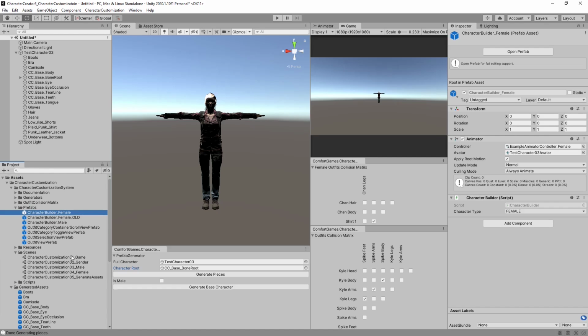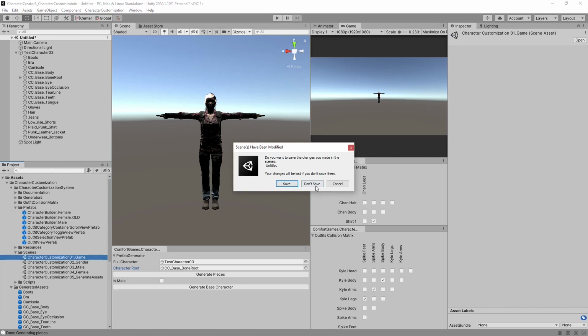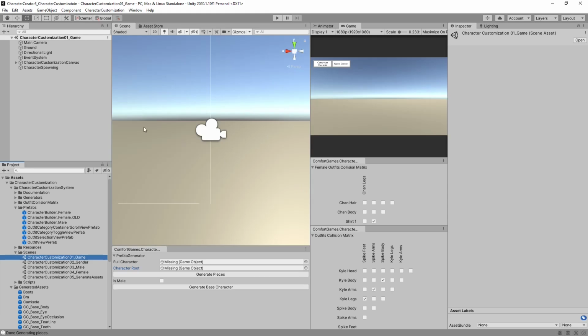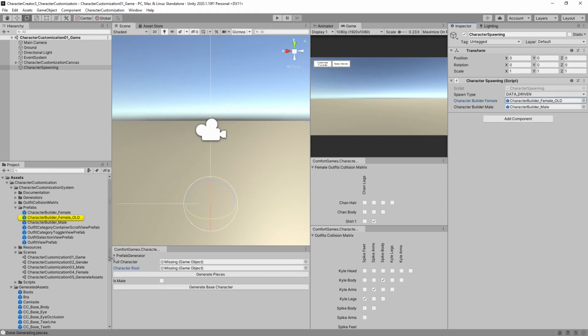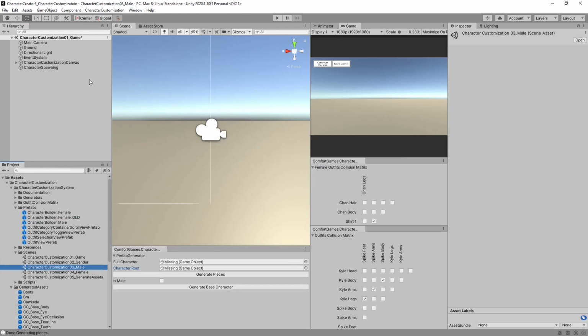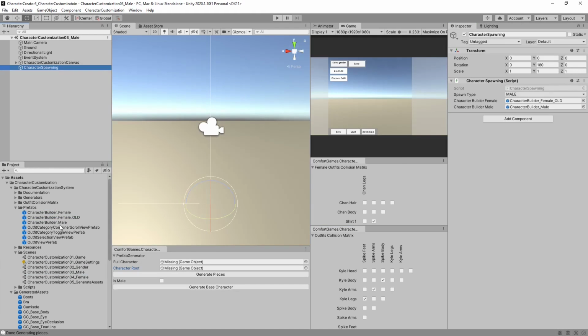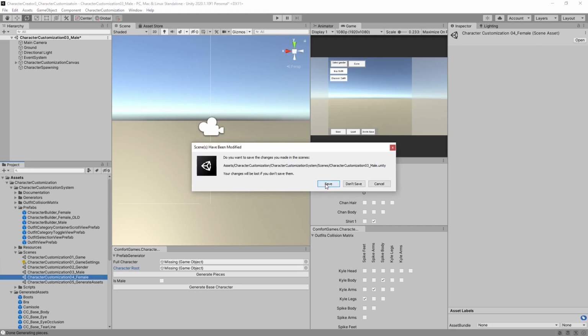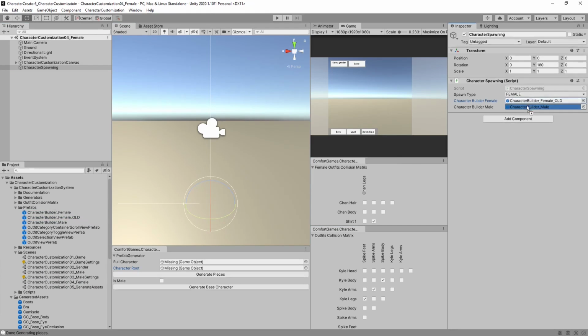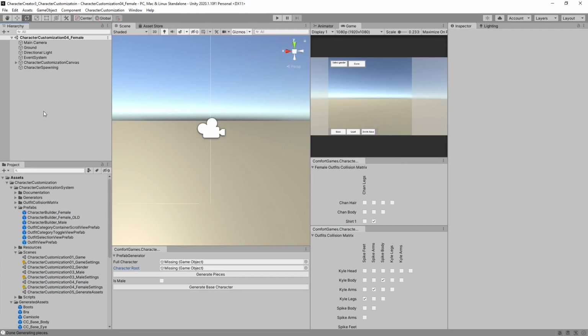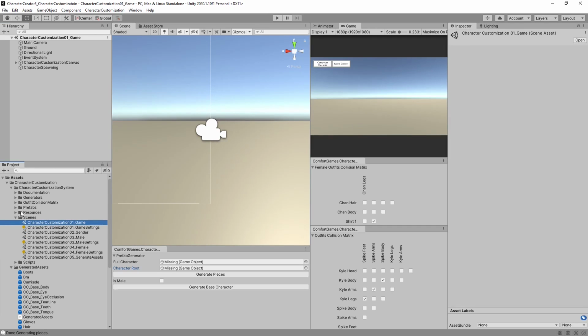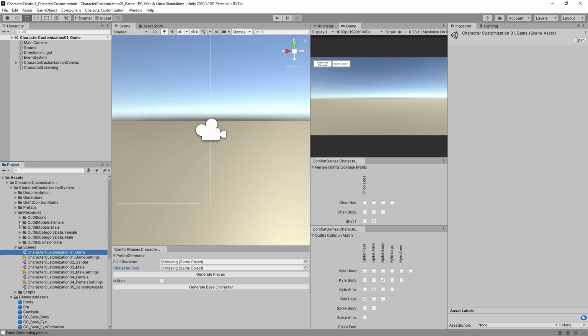Now, we need our scenes to reference this new prefab in the spawner. Don't save this new scene we've been making. In our game scene, in the spawner, instead of our old Unity Chan base, we will be using this new female base. The same in our male scene, and our female scene. Hit save. Let's go to the game scene. Now, in resources, we need to configure outfits for the new female pieces that we generated.